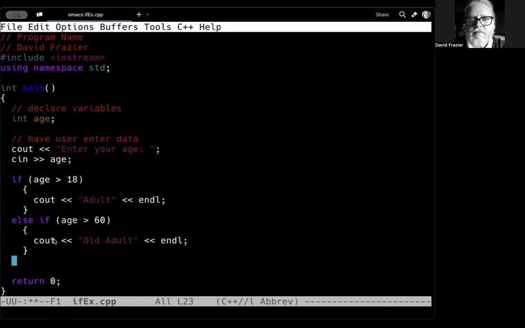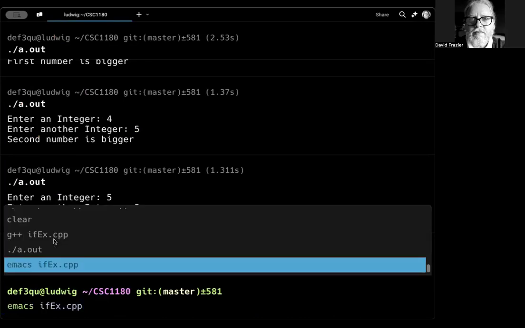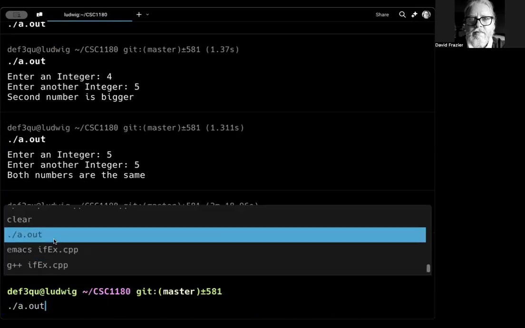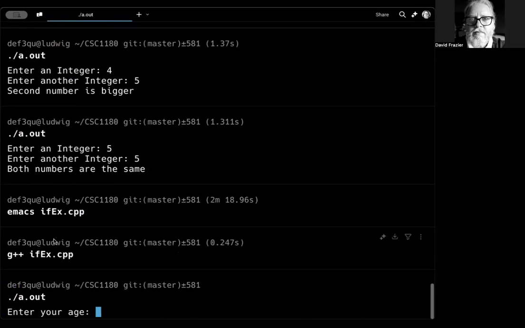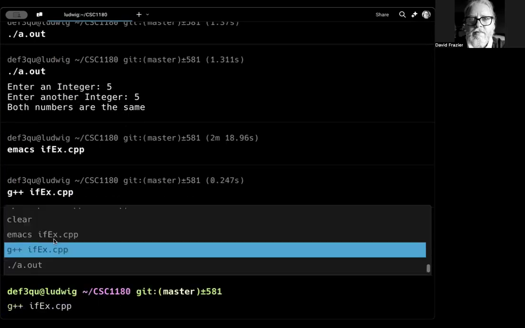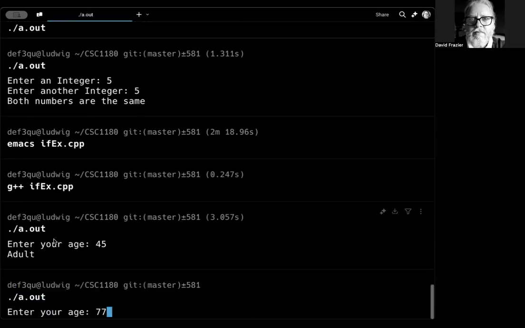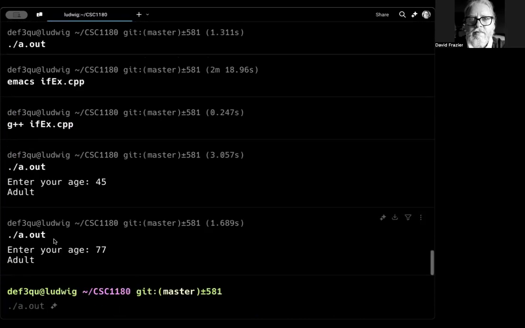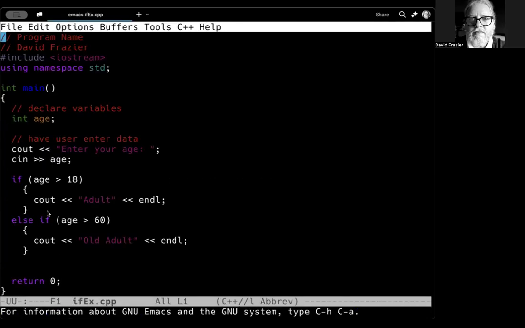We can run this and see how it works. Run it. Let's say someone is 45. They're an adult. That's good. Let's say somebody is 77. Wait, they're still an adult. There's a problem in our code. And here's the problem. We entered 77 and it says, is age greater than 18? 77 is greater than 18.